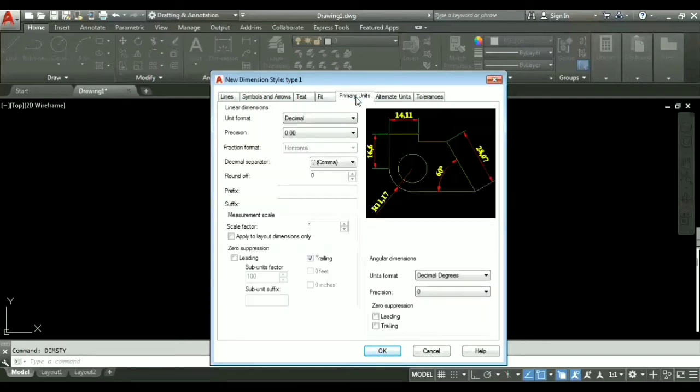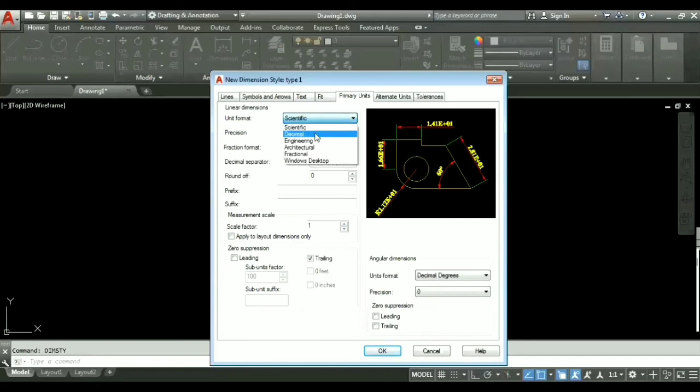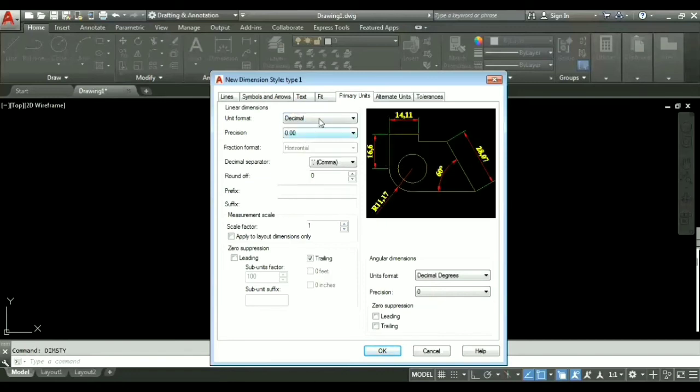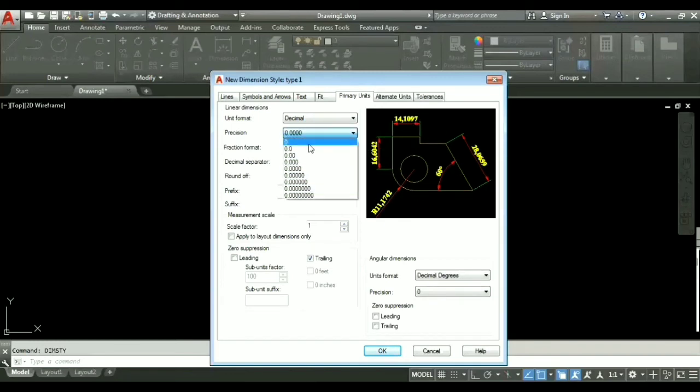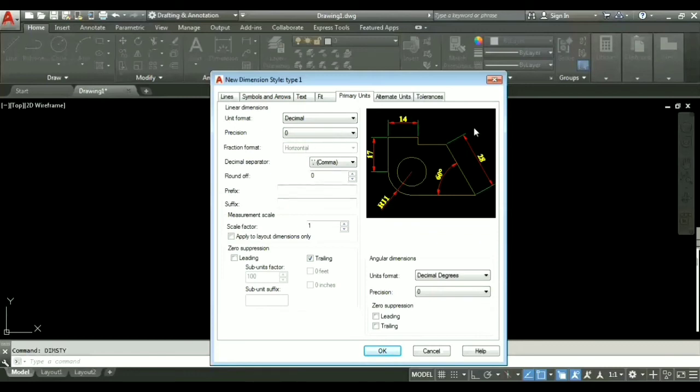Now in primary units, let us see, here we have unit format from where we can change our unit to whatever unit we want to set, whether we want decimal or everything is available over here. Now you can see here we have 14,11. Here we have precision of 0.00. If I click here on 4-digit precision, then you can see 4-digit precision has come over here. If I keep 0 precision, decimal points have been erased.